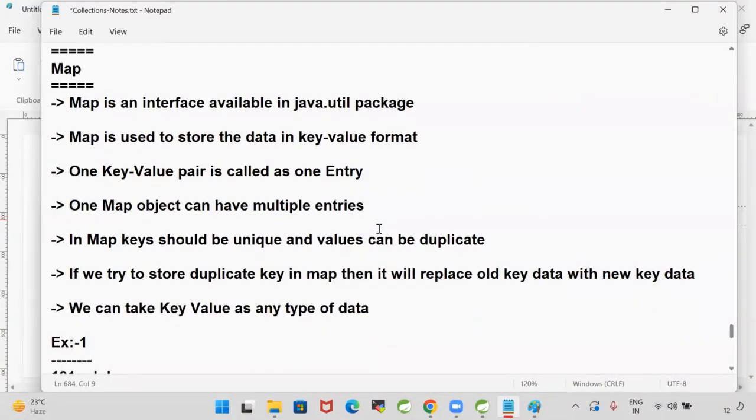Map is an interface available in the java.util package. Map is used to store data in key value format. One key value pair is called one entry. One map object can have multiple entries. In a map, keys should be unique and values can be duplicate.